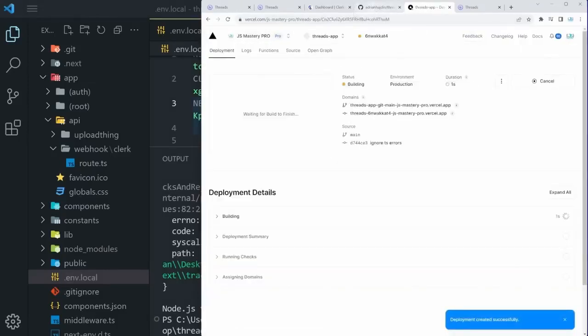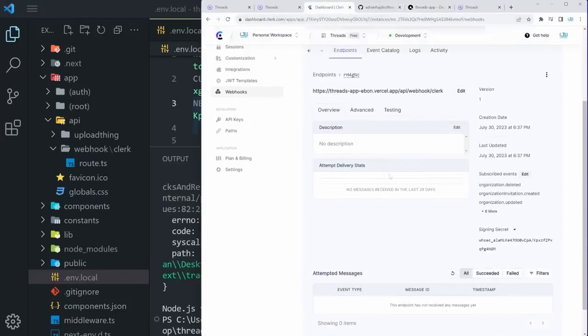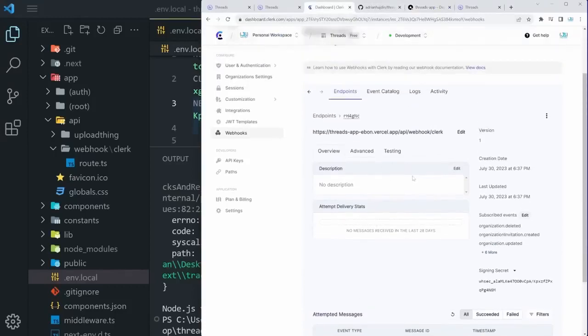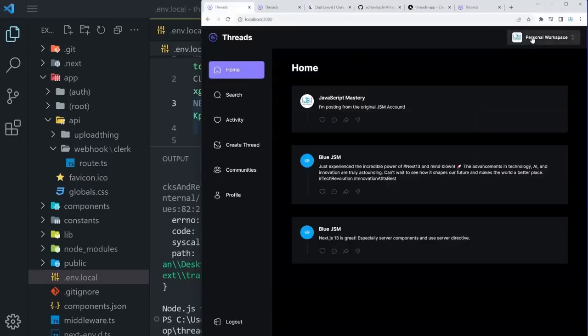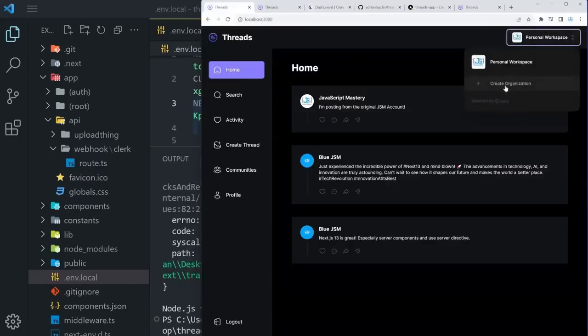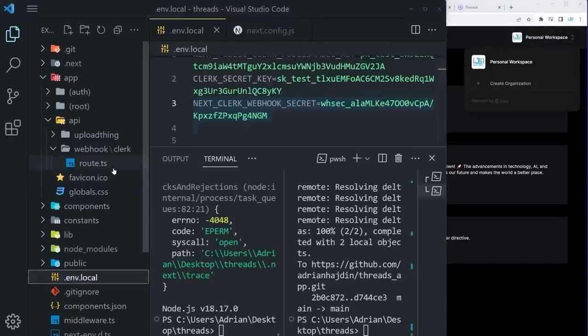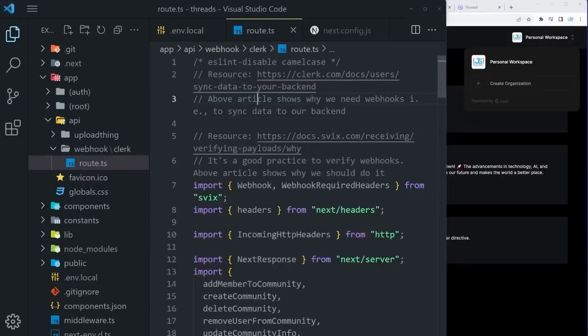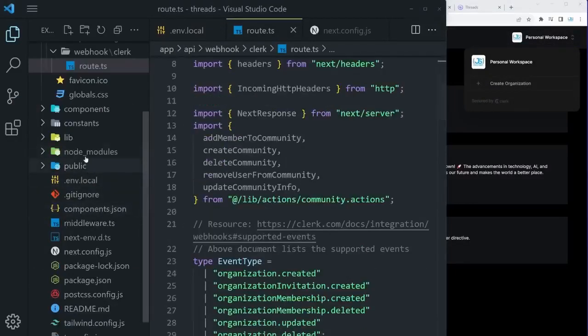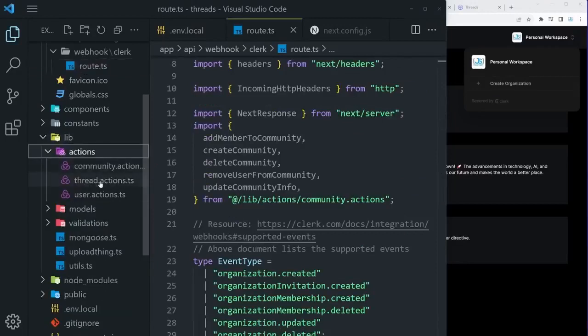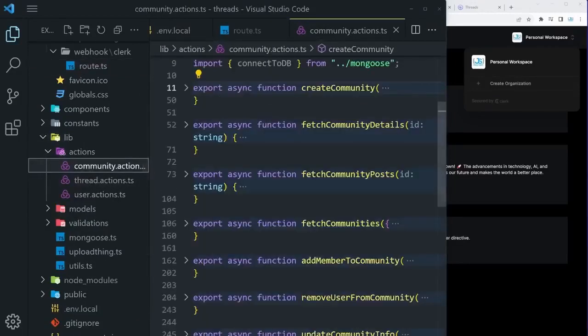Great. So now our webhook is connected and it's actually tracking these requests, which means that once we fire an event by, for example, creating an organization right here, our webhook should read it. Once it reads it, it should tell our actions, and our actions are then going to tell our database, which is going to make our Clerk side as well as their backend side completely synced.